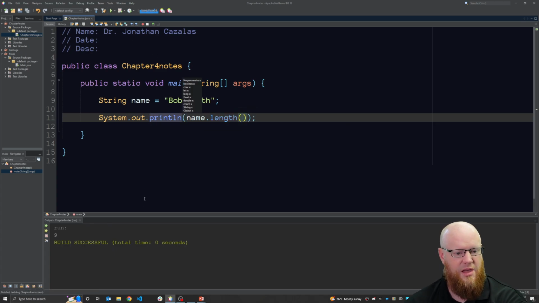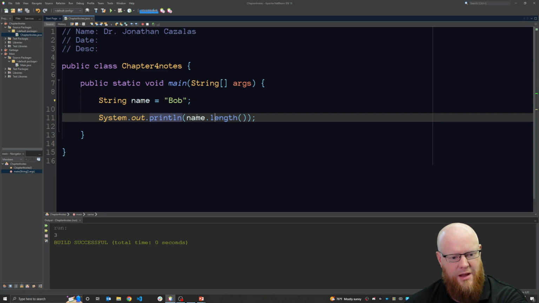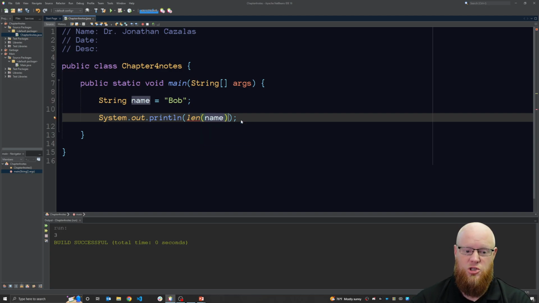name.length will print the length of Bob Smith, which is 9. Let's make this just Bob so you can see it is length 3. Now in Python, what would that have been, right? This would have been len of name. It was not a string method, it was just an operation in Python. But in Java, it's name.length.